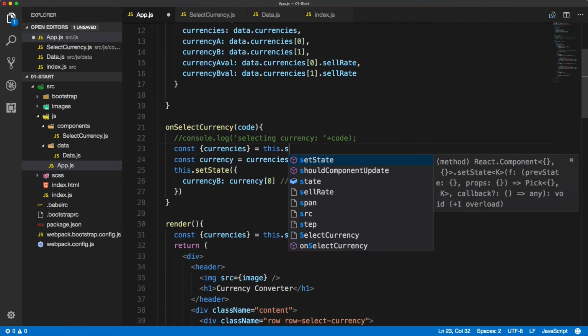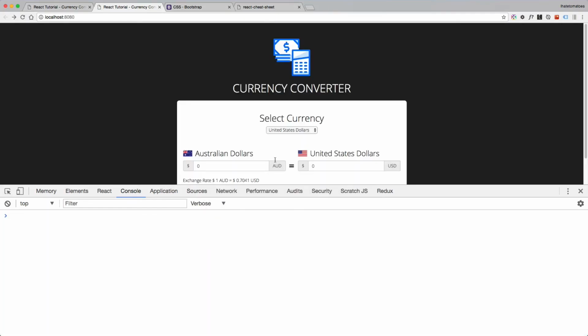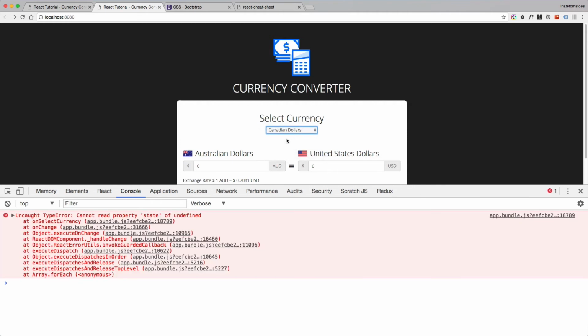let's destructure it from the state equals this state. Now we should be able to loop over it. And again, we're selecting a different value, and we're getting one more error. Cannot read property state of undefined.